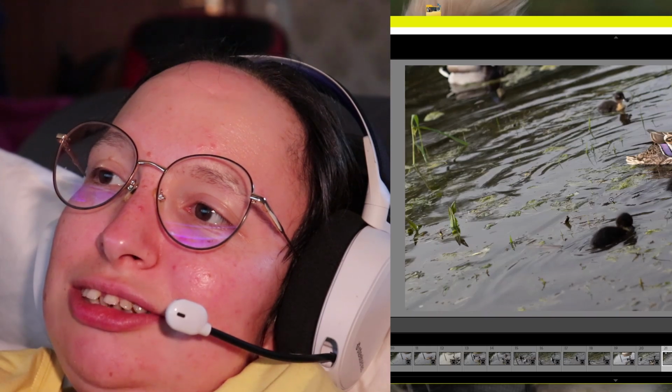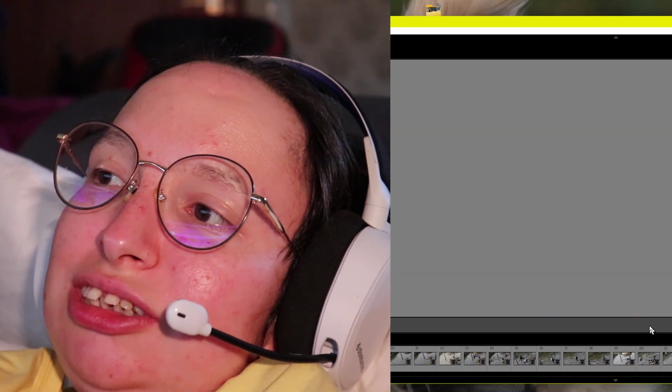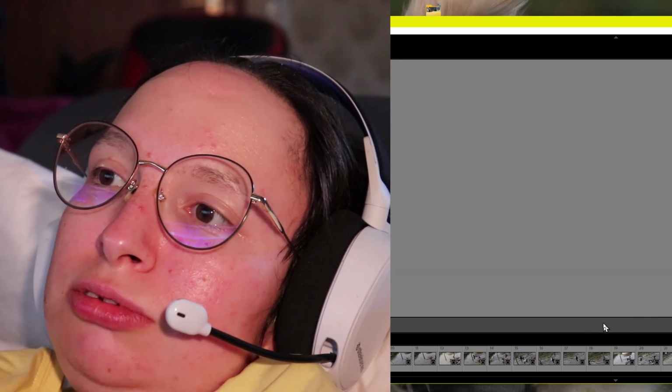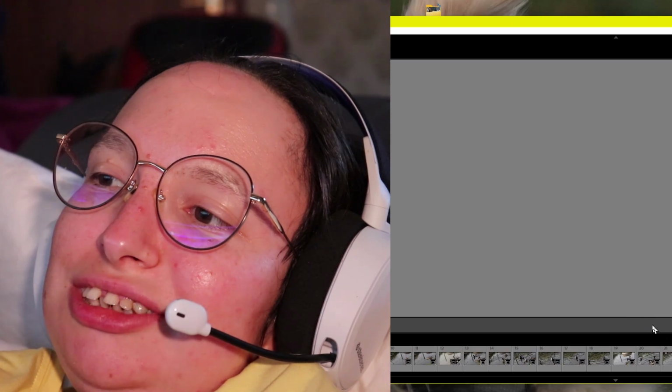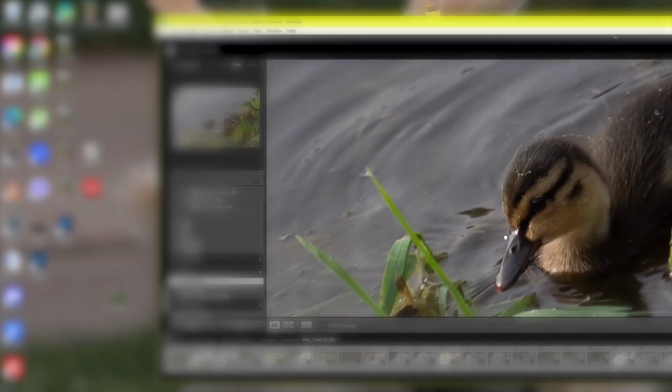But you can see the little ducks here, which are so funny because they don't have the exact color yet because they are just born, like babies. So yeah, it looks really funny.